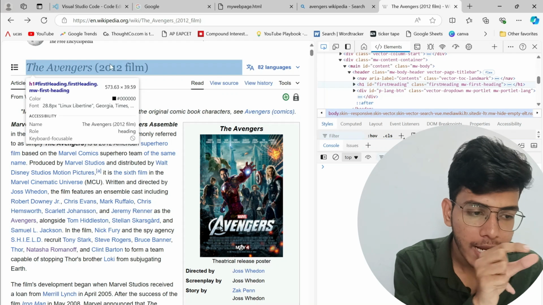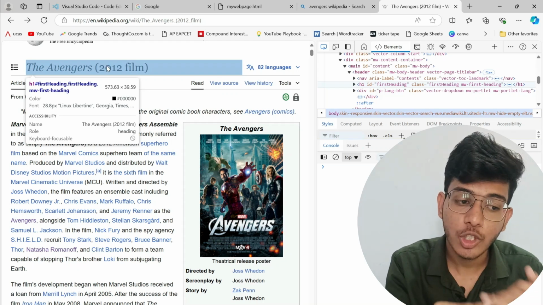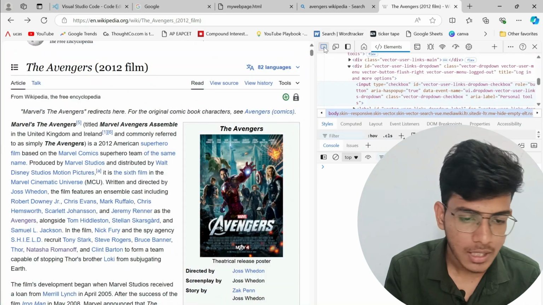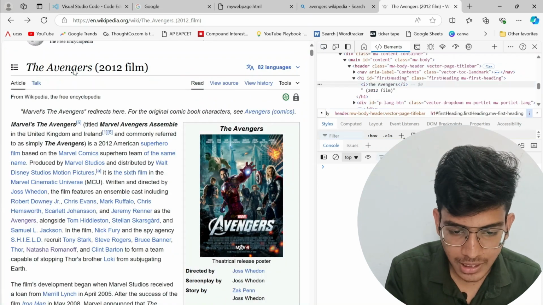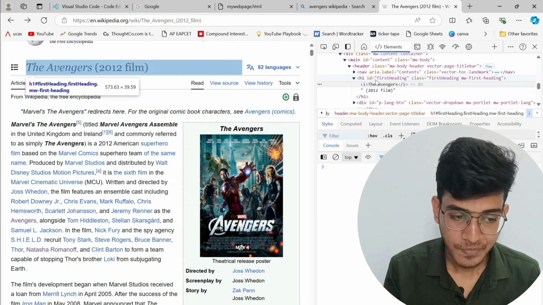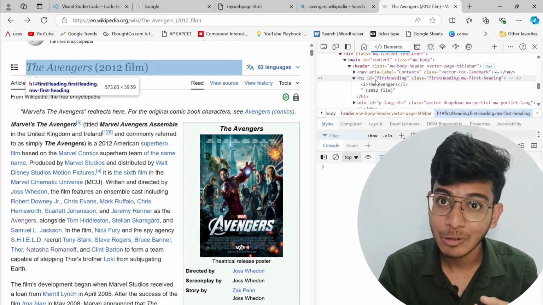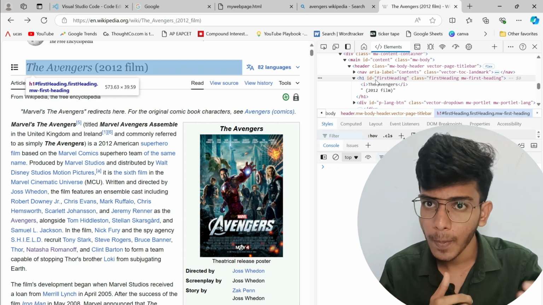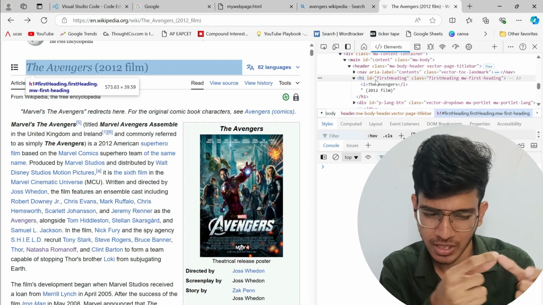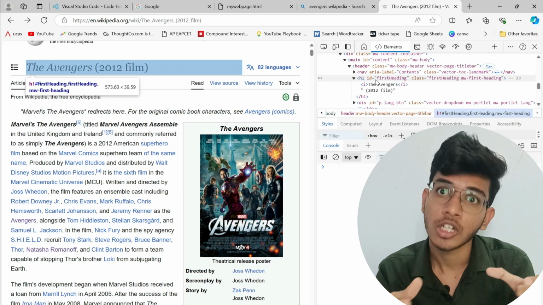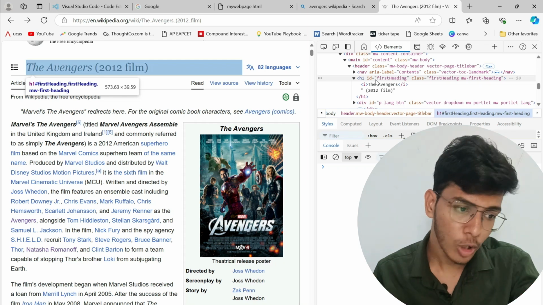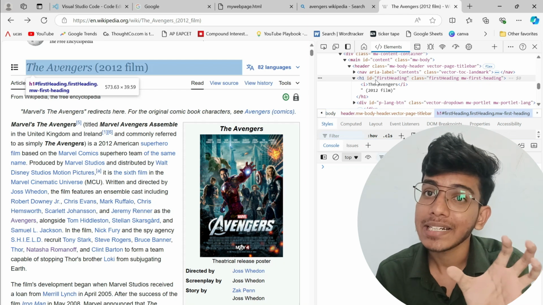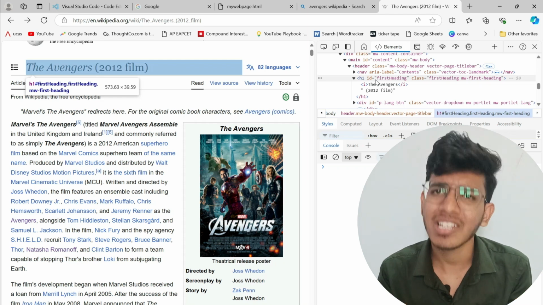Now whenever I hover on Avengers, it is showing h1. So here you can see that it is an h1 tag. Let me click on this. It represents an h1 tag. They are using the h1 tag here to represent the heading of the whole web page, because heading is used to show importance. In the whole page, Avengers is the most important keyword, and it has the most weightage, right?